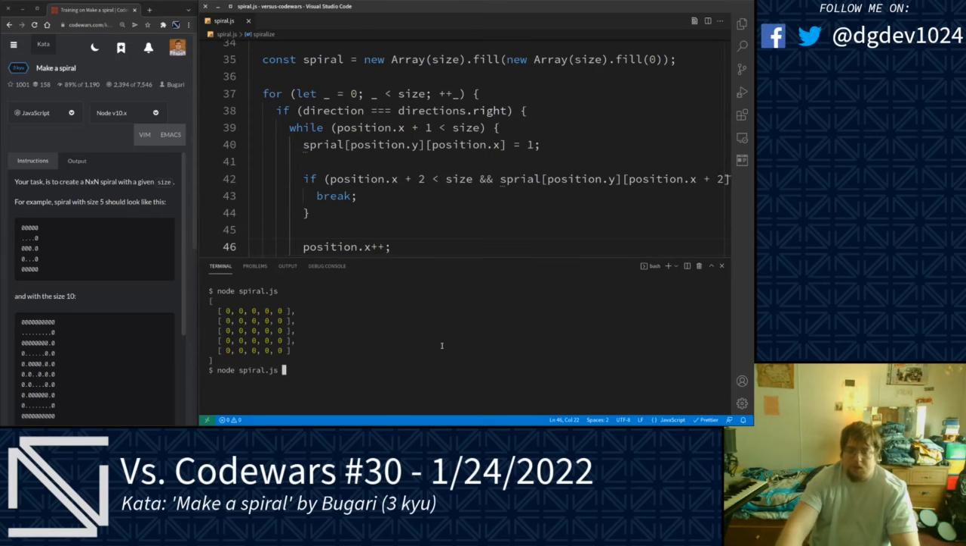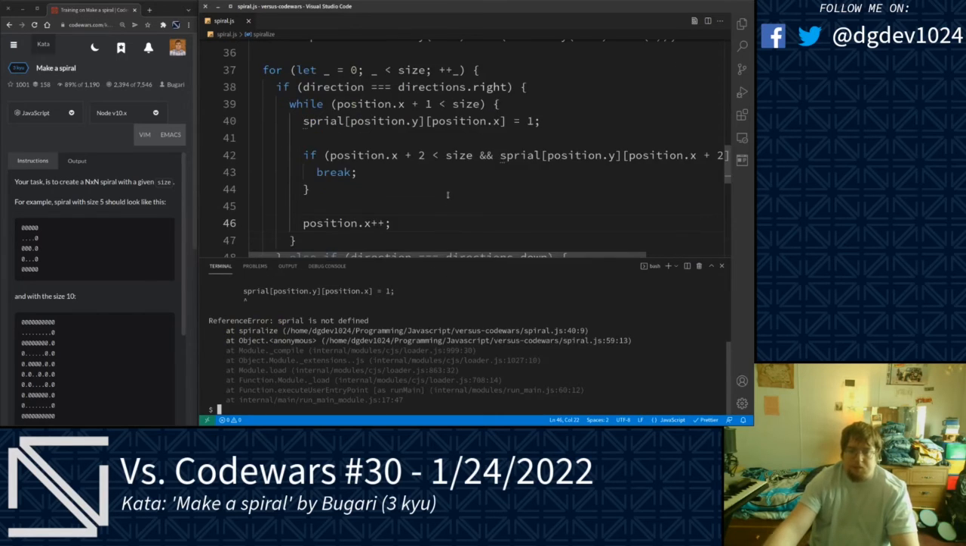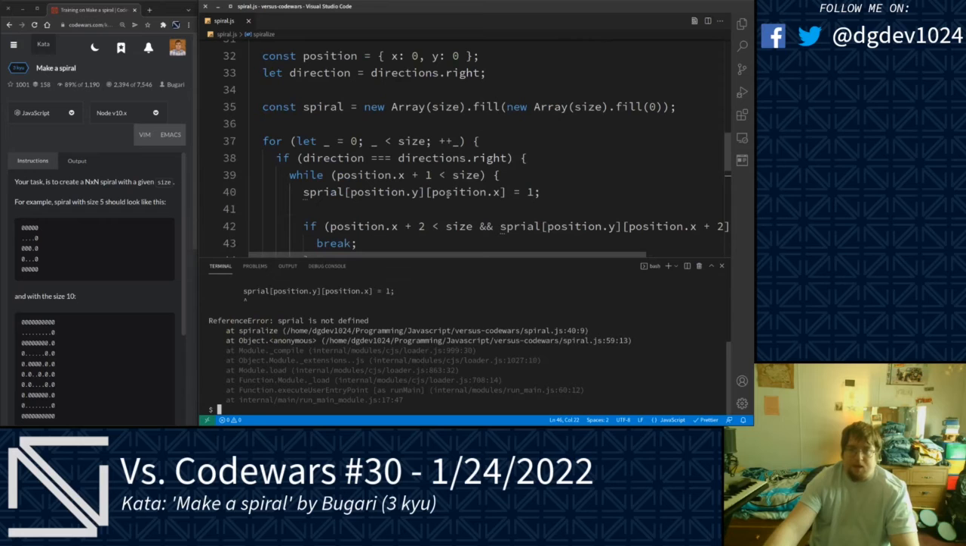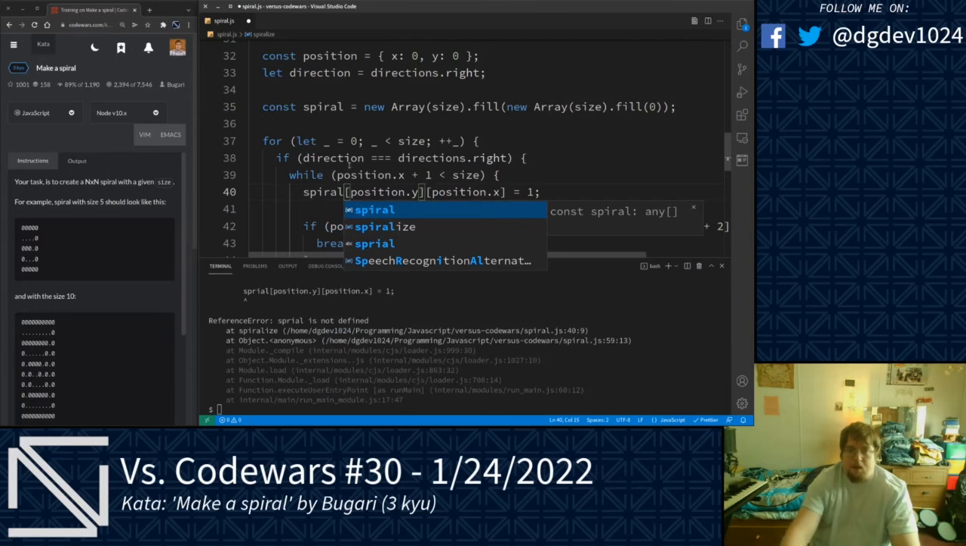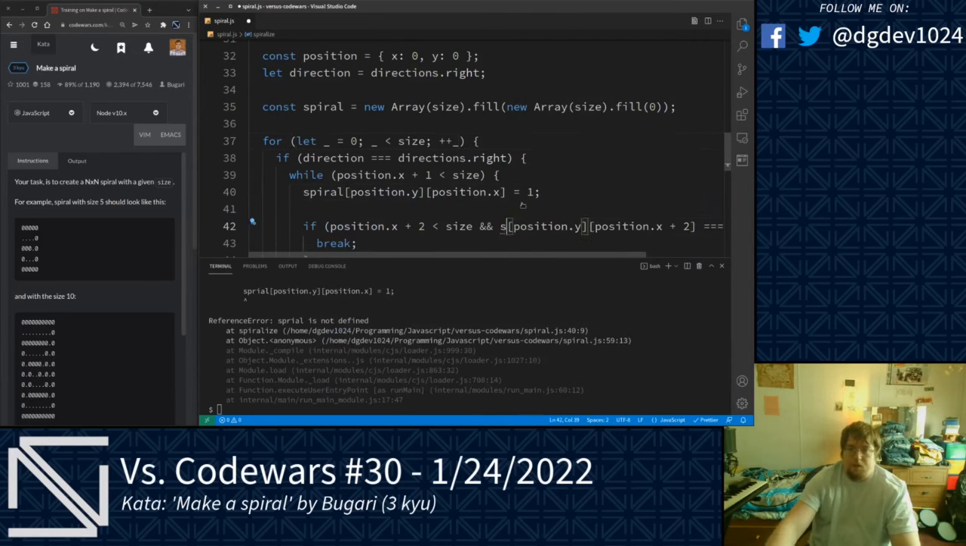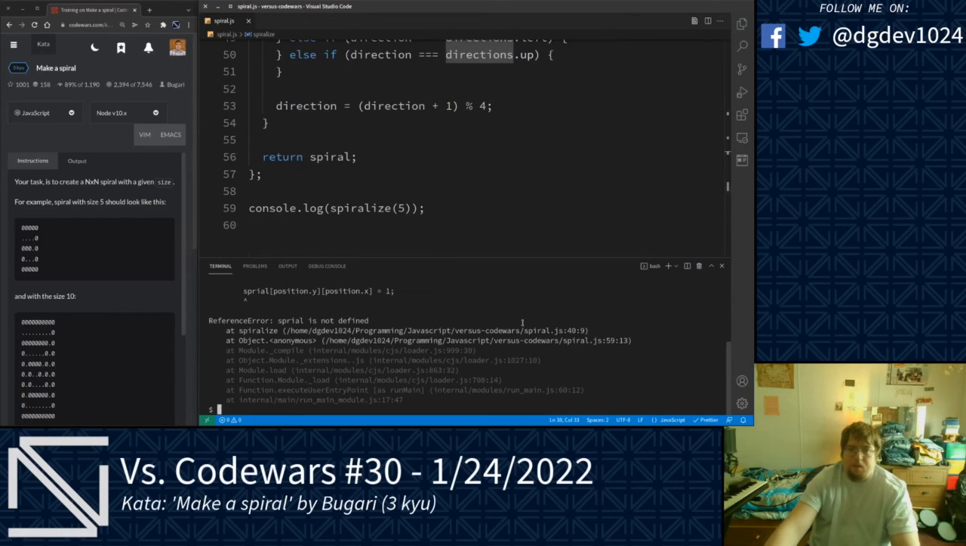So let's see what this looks like here. Spiral is not defined. Spiral, S-P-I-R-A-L. Let's try that again here.